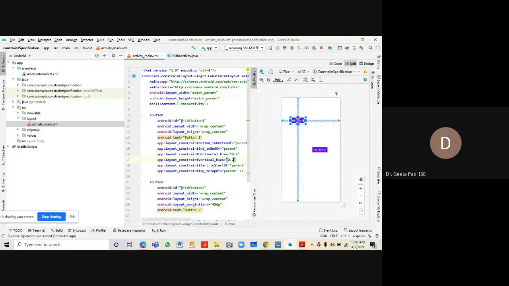When I make it 0.2, the position of this is placed over here. All right. So this is the next important factor, which is about biasing. Bias towards left or right is decided by the horizontal bias field, and the placement towards up or down is decided by the vertical bias field.